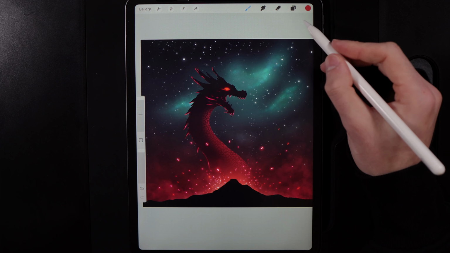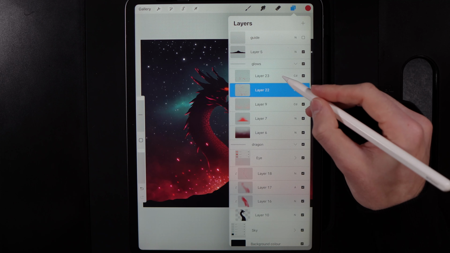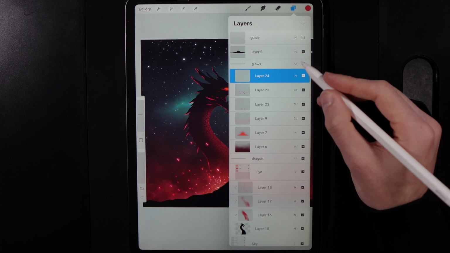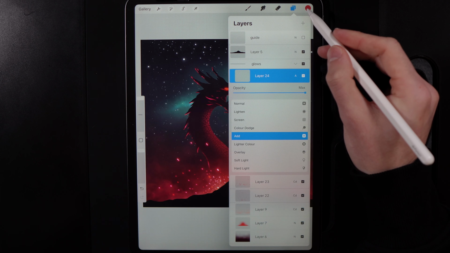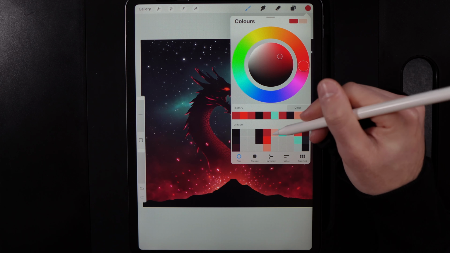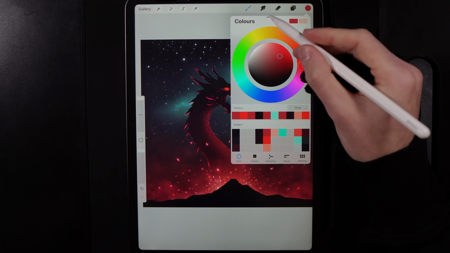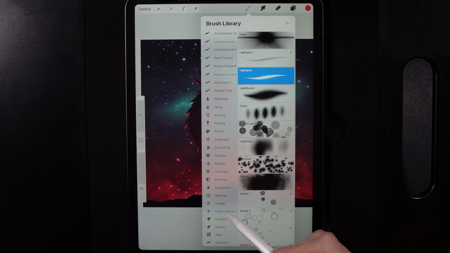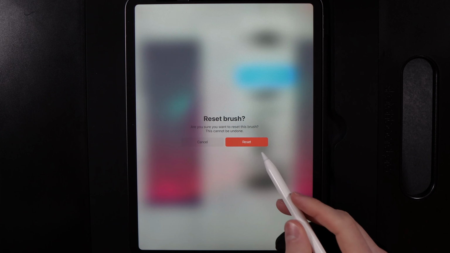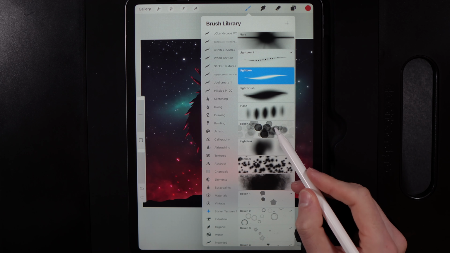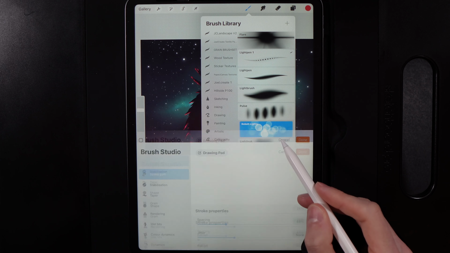The next step, as I mentioned, is to add in some bokeh effects. So we're going to create a new layer in the glows group at the top. We'll change the blend mode from normal to add. We're going to keep the same color for a minute, the top of that fifth column. But we're going to go to our brush and into luminance and the bokeh lights. Swipe it to the left and reset it, just in case you've previously made any adjustments to it. So I've just reset it. We're going to open up the bokeh lights and tap on it.